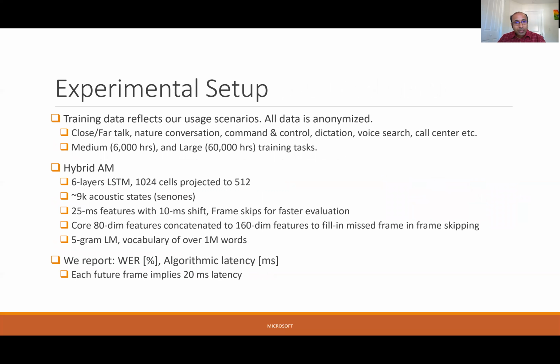Next, we describe our experimental setup. All the data that we work with is anonymized. We work with a large variety of data, and we have two setups: a medium task with 6,000 hours and a large task with 60,000 hours of data. The data spans applications in close talk, far talk, natural conversation, command and control, dictation, voice search, and call center, etc.